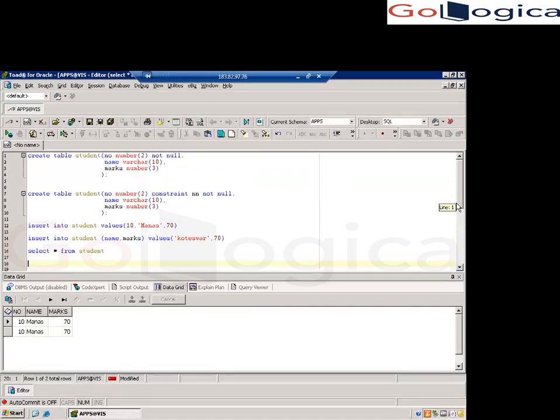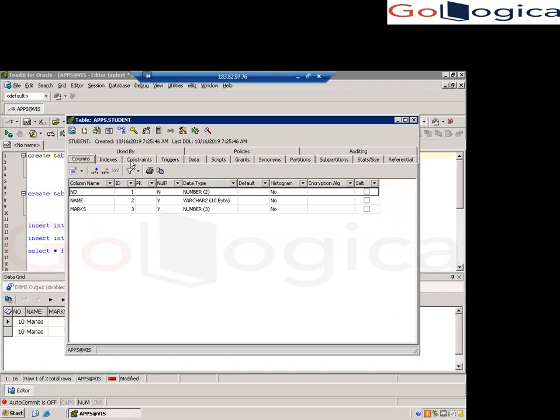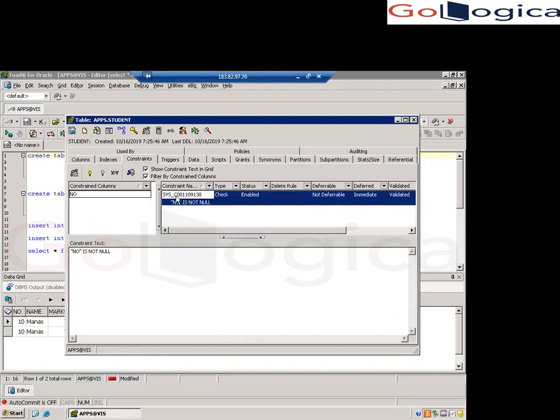What is this NN? If you go into properties, F4, there you can see the constraints. What is the constraint name? Sys underscore C0011019138. That is the name the system is going to give for this constraint.